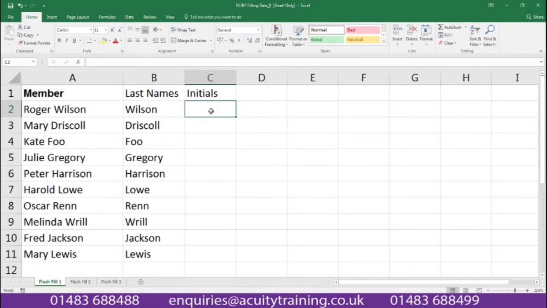Maybe in C, we'd like the member's initials. And again, I'm going to model to Excel exactly what I'd like it to do. And I'm going to show Excel that I'd like the initials from the first and last name. Clicking underneath into C3, up to the editing group of the home ribbon, fill and Flash Fill. And we can see again the initials coming down.